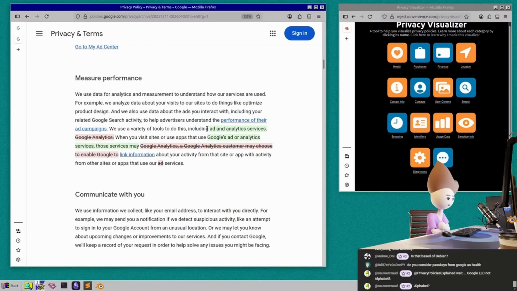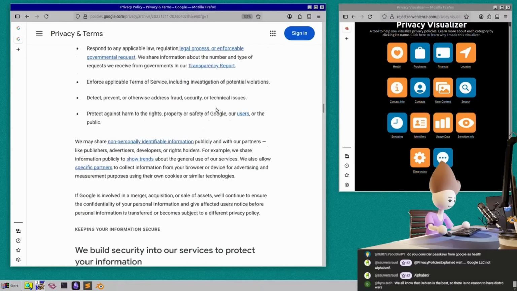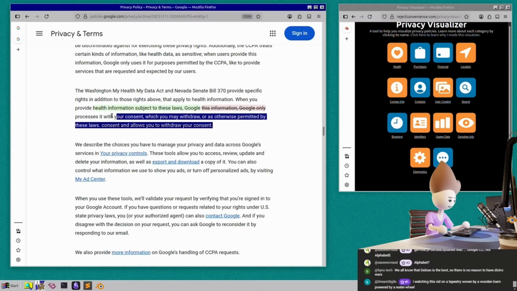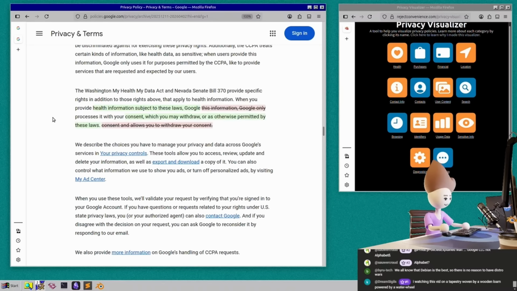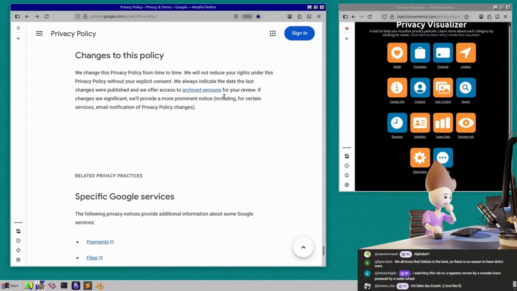Who does that? That's so cool. Like, unironically, that is an amazing thing that every company needs to do. That should be regulatory side. Like, this needs to happen with every privacy policy. I love this. If changes are significant, we'll provide a more prominent notice, including for certain services, email notification of privacy policy changes.